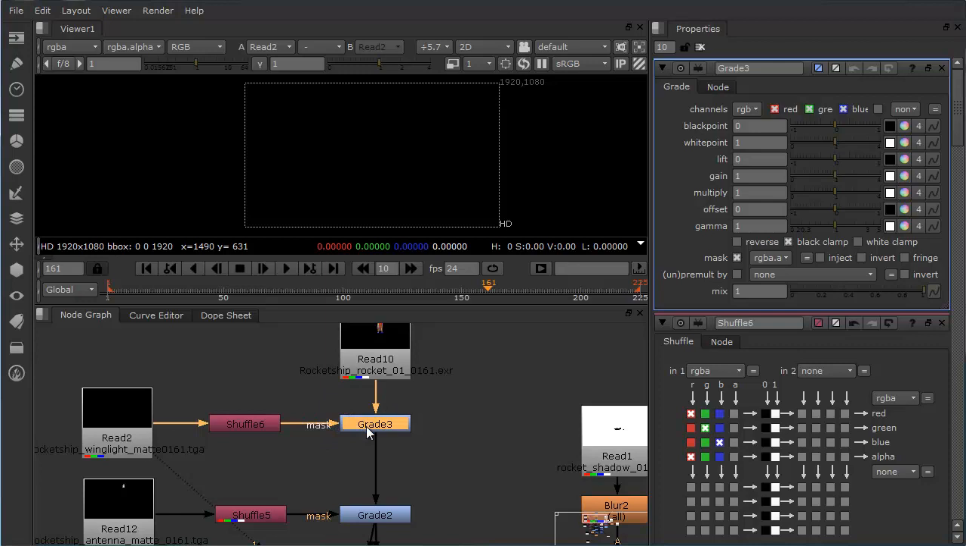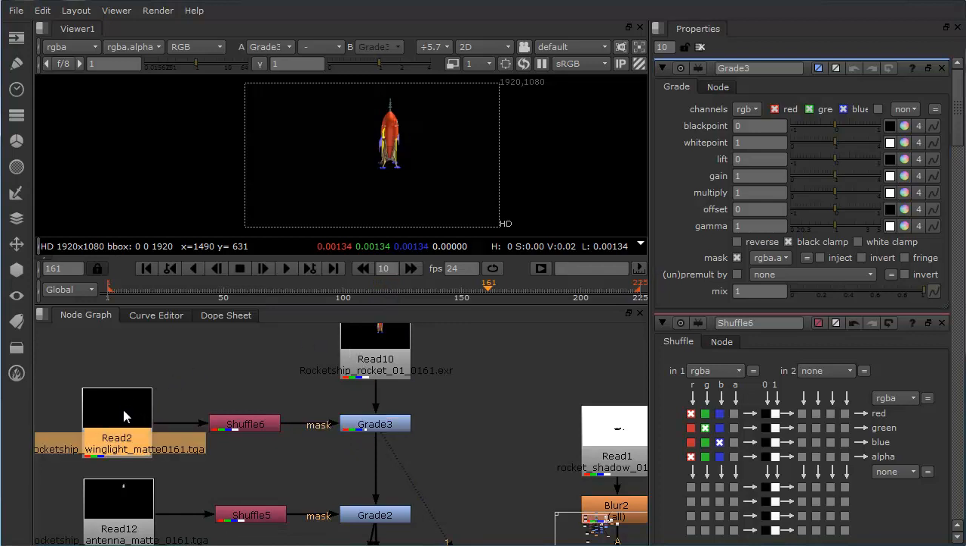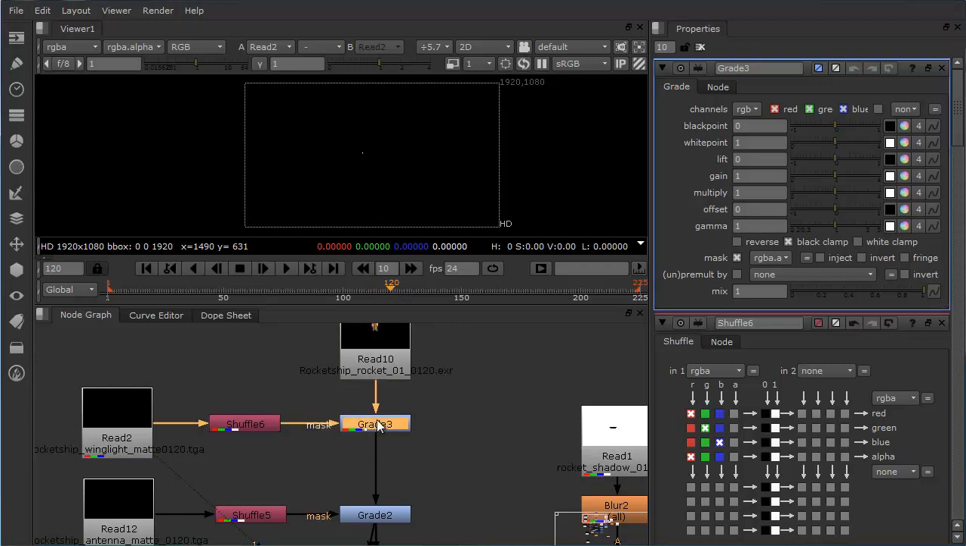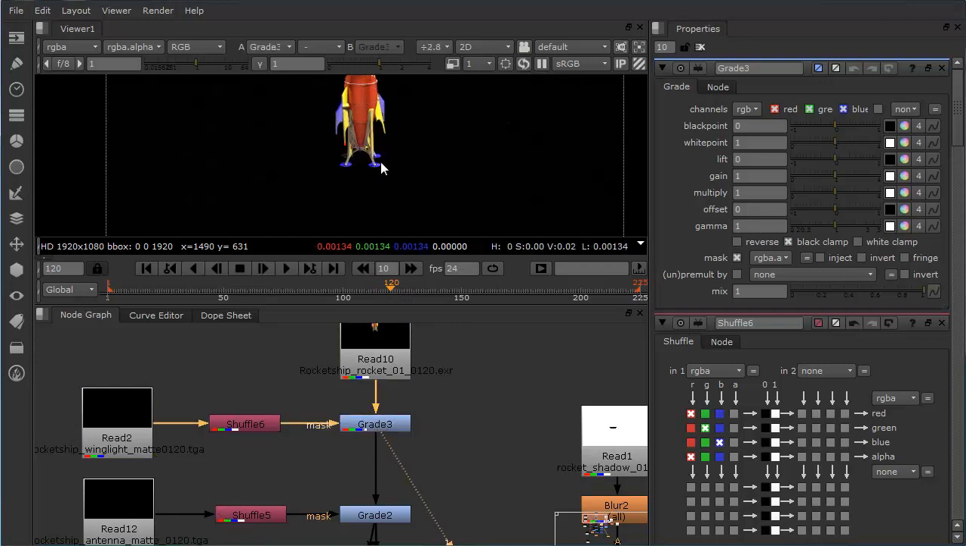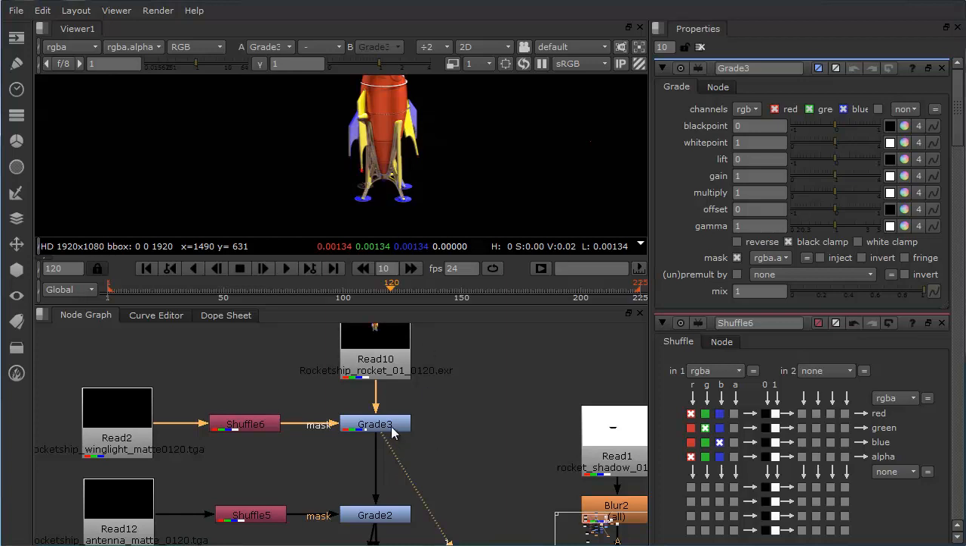And let's connect this to our viewer by typing 1. And let's find a frame. Actually, we'll connect our mat to viewer 1, and we'll find a frame where at least one of the lights is on. There's one. Okay. So now what we want to do is really find a way to enhance this, hopefully using this grade node. So let's turn the gain way up.